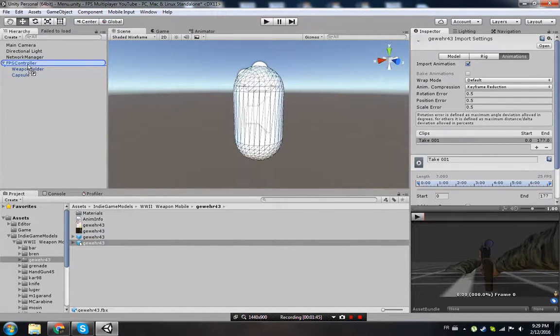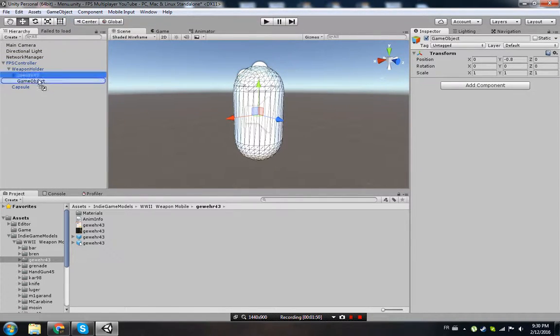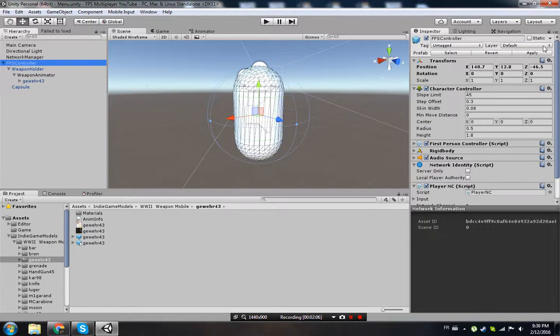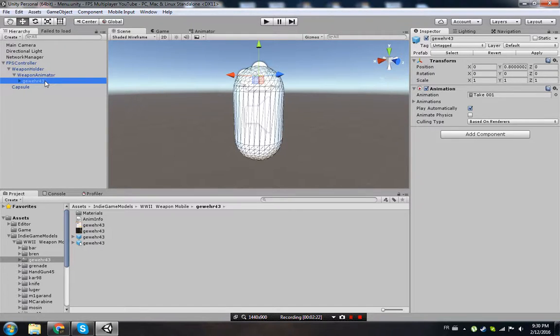So let's go ahead and add this to our weapon holder. I'm gonna make another empty one, put it there, and name this weapon animator. This is basically the place where we're gonna put our weapon knockback, or maybe an automatic walk system, maybe a recoil thing. Everything will be in here that will move the weapon, not including animation.